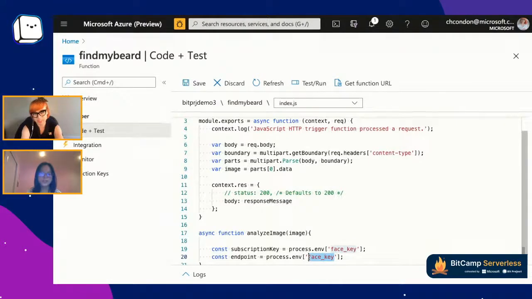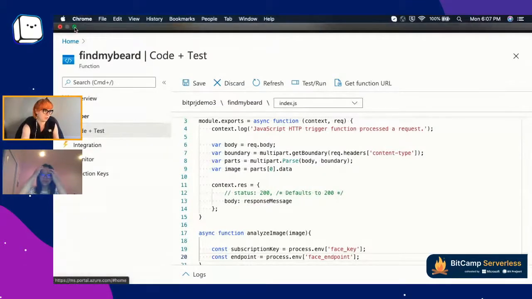We don't want people using Chloe's account for things. Yeah. So this should be face_endpoint. Face endpoint. All right. And this will make a lot more sense, I think, when we show them how we've configured this on the back end as well.